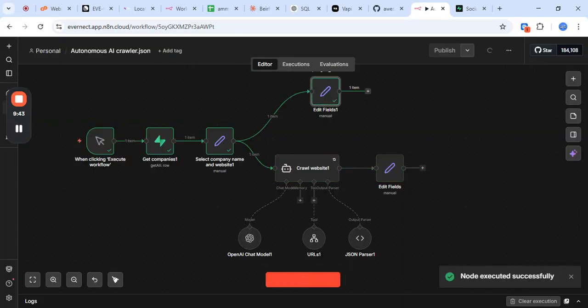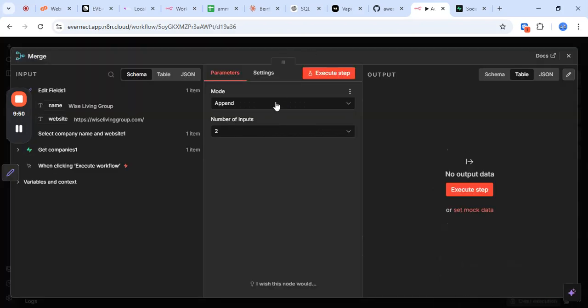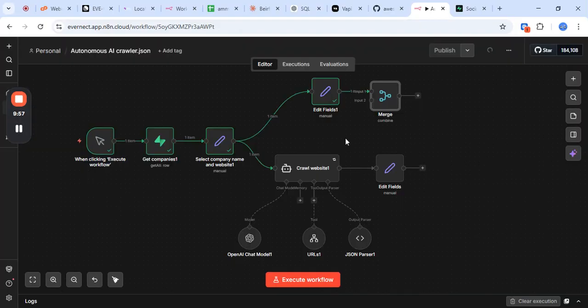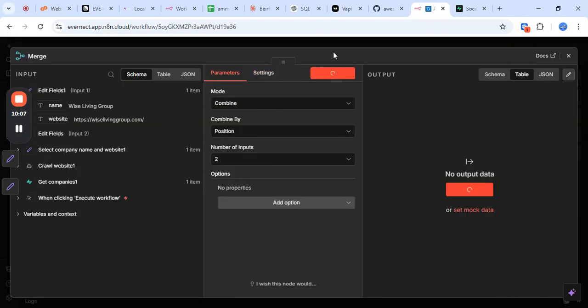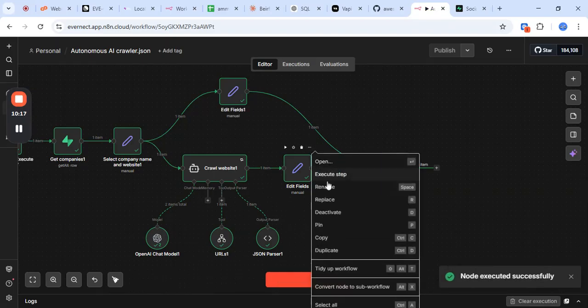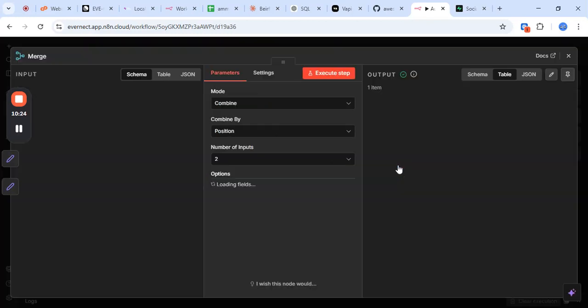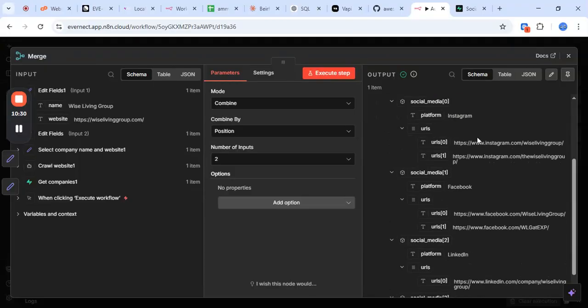Now we need to use a merge node to merge all the results and combine based on position. So now it combines the name, website, and the social media links. If I run it, we now have a website, a company name, and all the social media links.